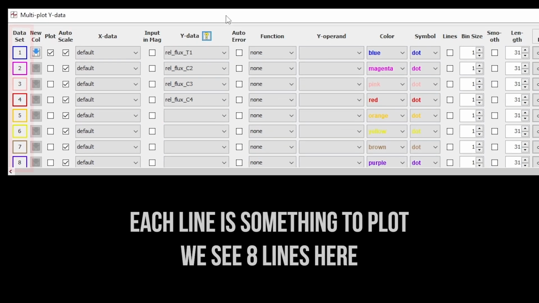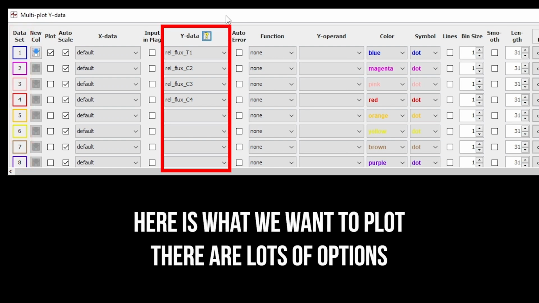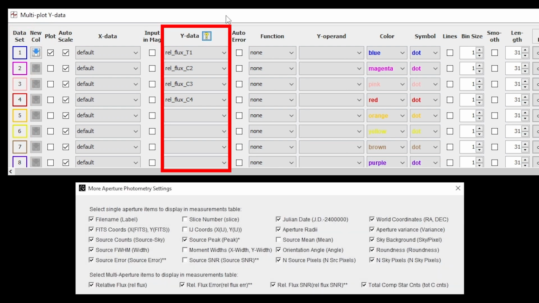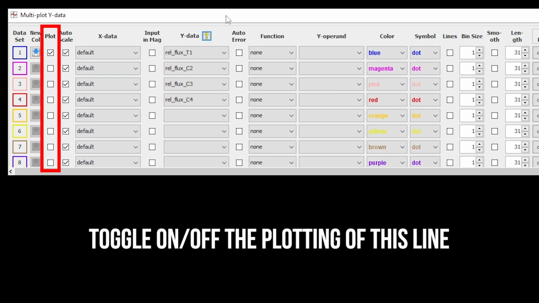So let's go through the important pieces of this window. First, we have 8 potential data sets, or 8 lines. Next, we can see what is being plotted on each line. There are a lot of options here, and if you remember this particular window, that's where these options came from. One of the first checkboxes for each line is whether we choose to plot or not plot the line on the graphic. We only have one thing plotted right now.